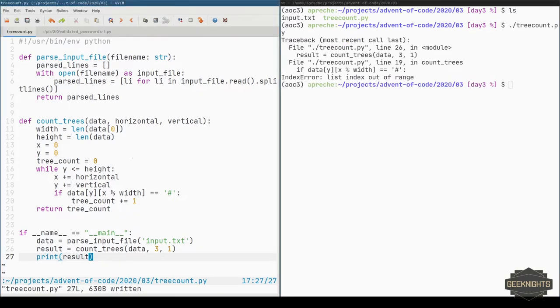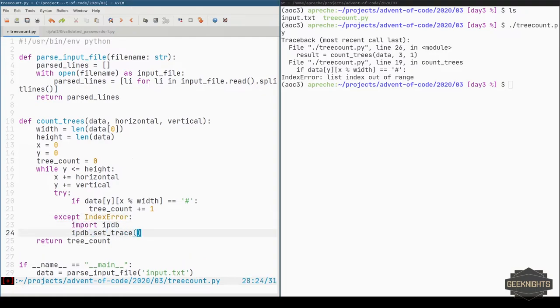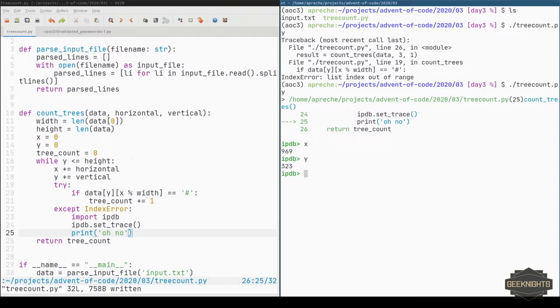Tree count. Failed. List index out of range. All right, let's see. Index error. Oh no, did something wrong. Someone's probably seen what we did wrong already. Okay, x, y. Y modulus width is 13. Data y, aha, y is 323. The data only goes to 322. So we went one too far.